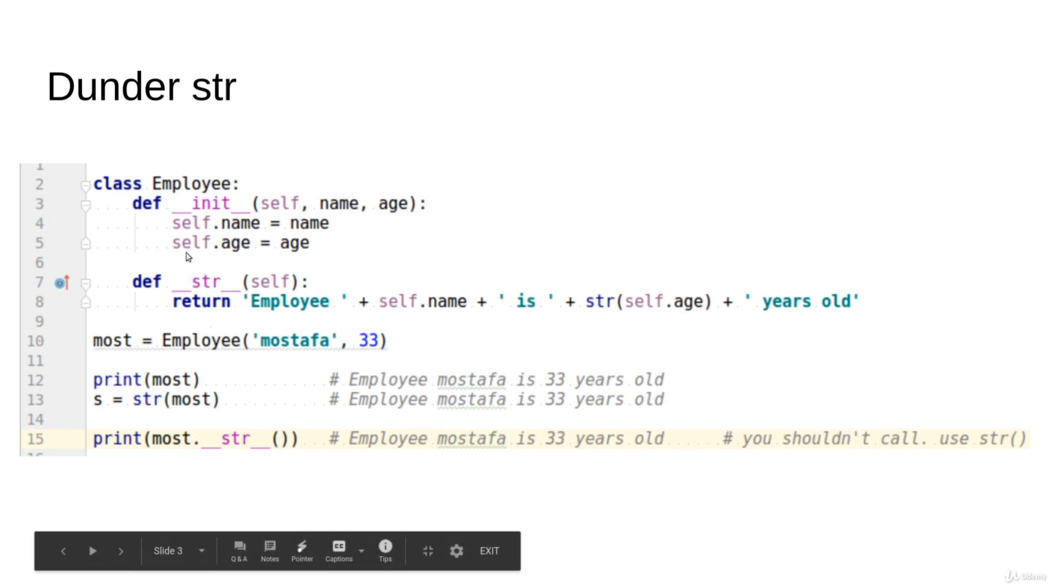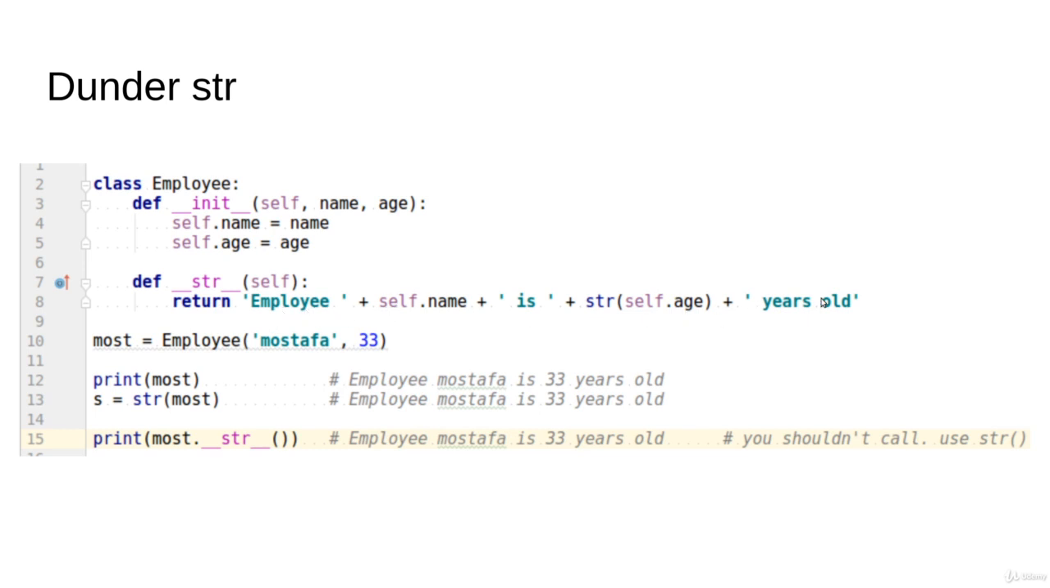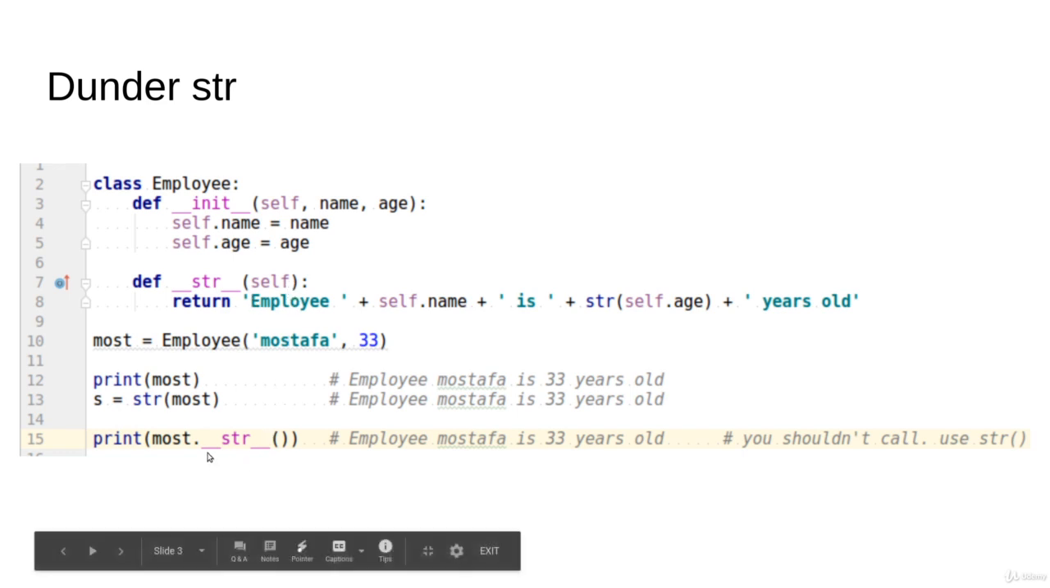So here I started to provide the str method, or the dunder str, and provided some representation here. Now let's create an object from it. If you try to print the object, it will print the message here, which is very nice. Or if you try to print the str of the object, it will represent using the returned string from here. You can also call the underscore underscore str, but you shouldn't. The default way should be using str itself.